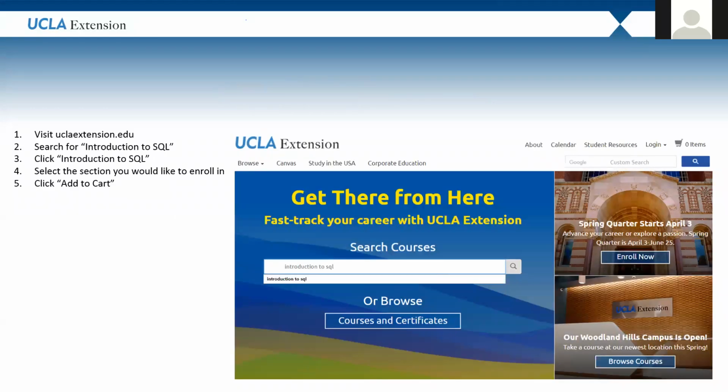So how do you enroll in an individual course? The first thing you're going to do is visit our homepage at uclaextension.edu. The easiest way to find an individual course is to simply type it in the search courses search bar. And for purposes of demonstration, I'm going to show how to enroll in Introduction to SQL. I've typed the course title in the search bar. You hit enter.